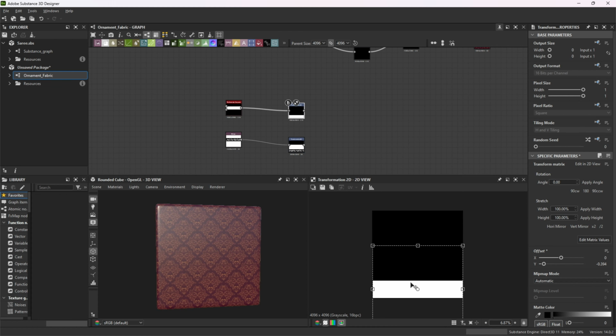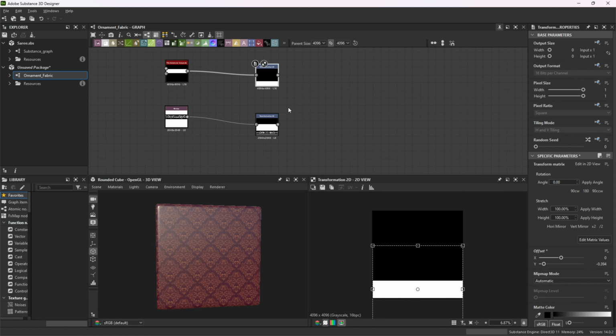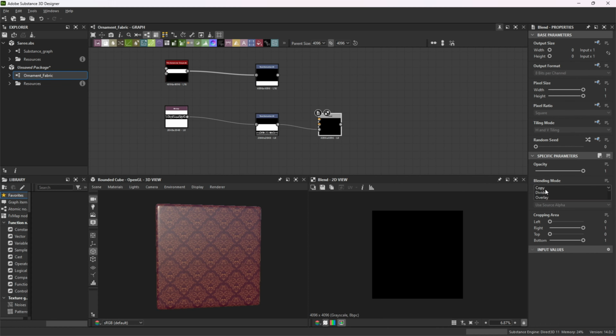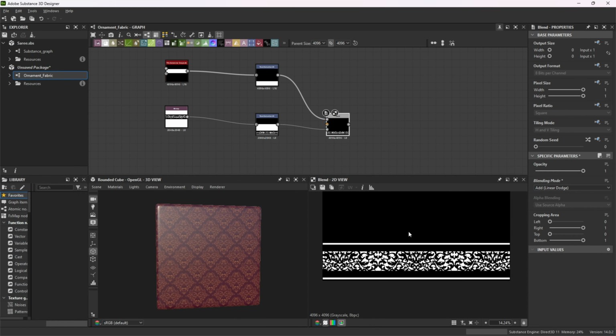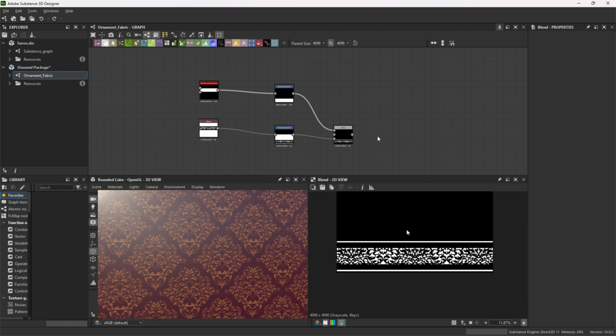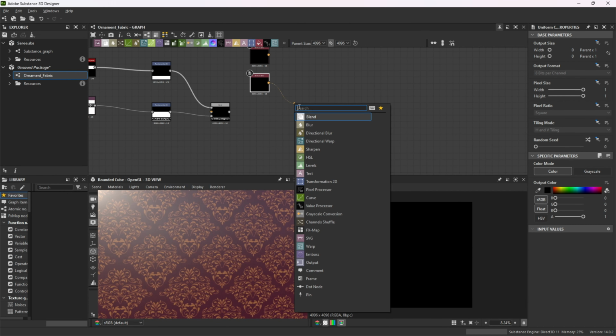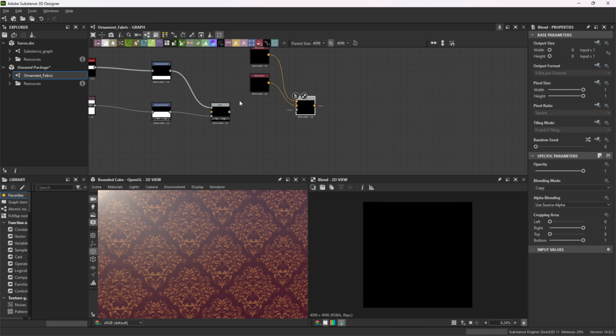To integrate the border seamlessly, blend the shape with the border design using the Add Linear Dodge blending mode. Place the border design in the opacity input and this shape in the foreground input to achieve a layered effect. To apply color, use two uniform color nodes and blend them together, using the border shape as an opacity mask.